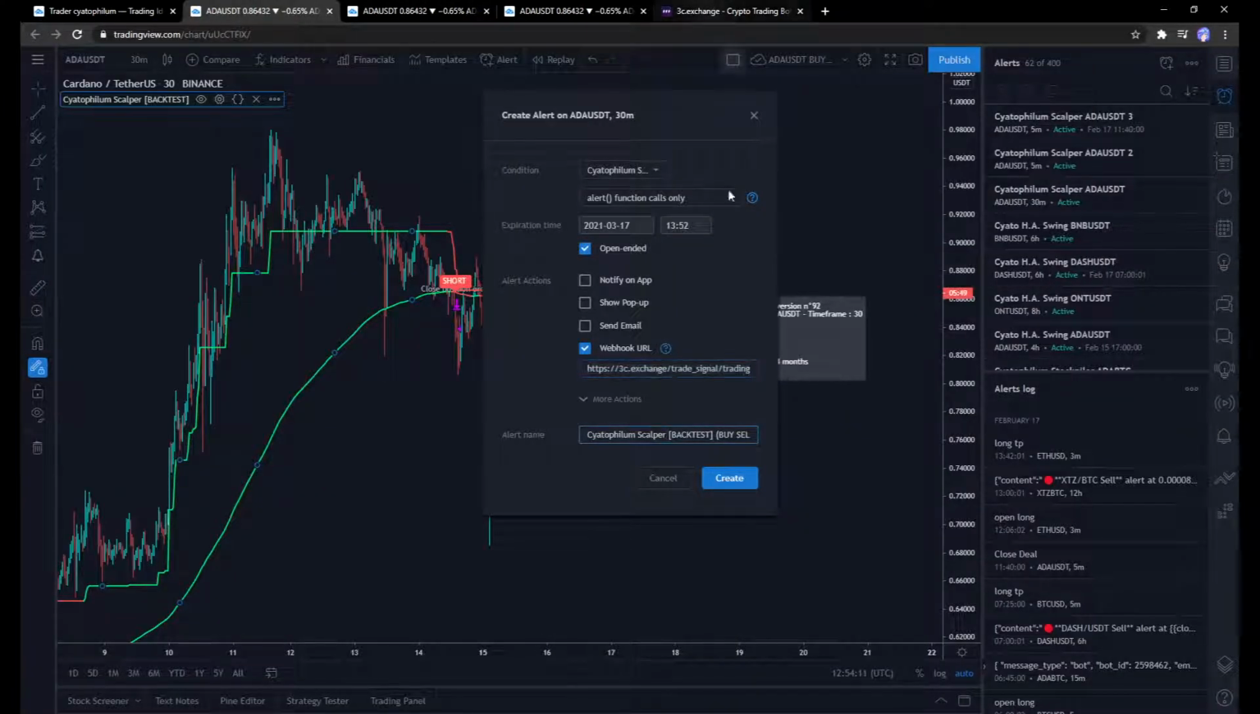Last thing to do is to change the alert name, because if it's too long, it will create an error. So we just want to change the alert name to something useful, like I usually write the pair and something else to describe the strategy, and you click create.